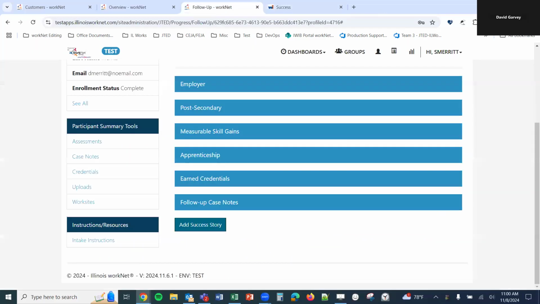in Illinois WorkNet. But that is how you can do the program completion follow-up to edit the statuses, employment, post-secondary, apprenticeships, enter measurable skills gains, and enter case notes post-exit.